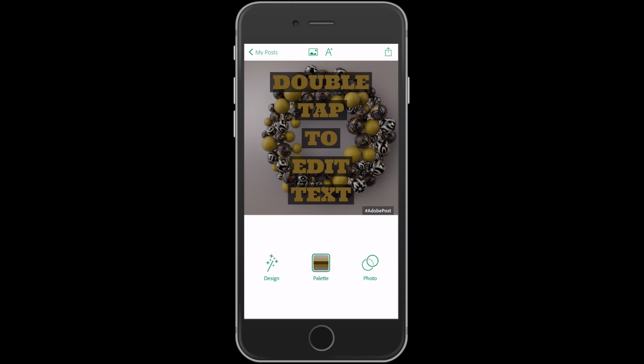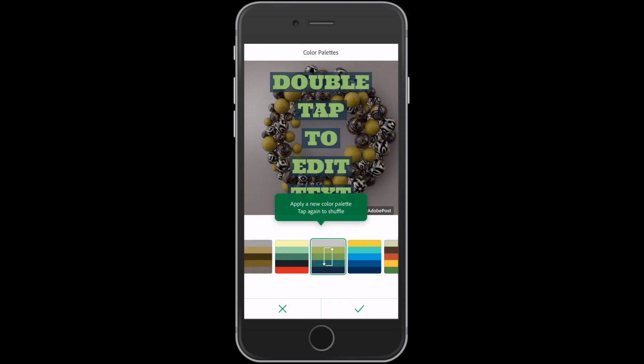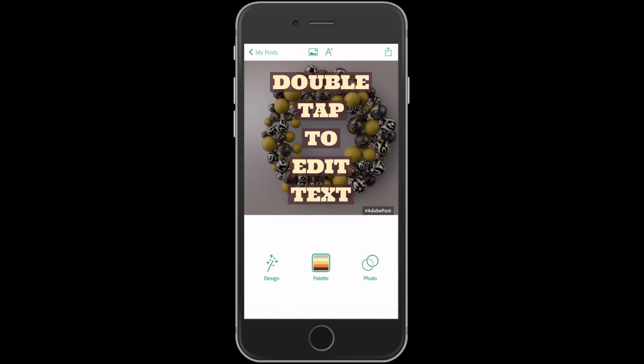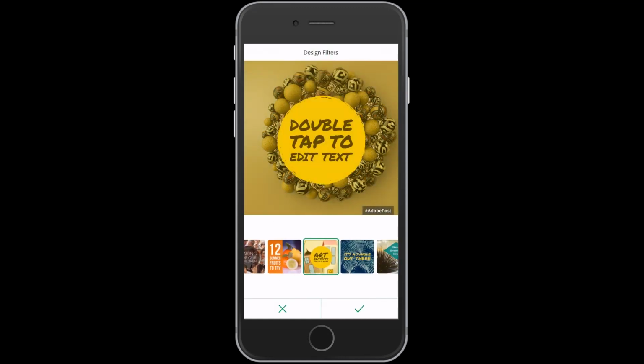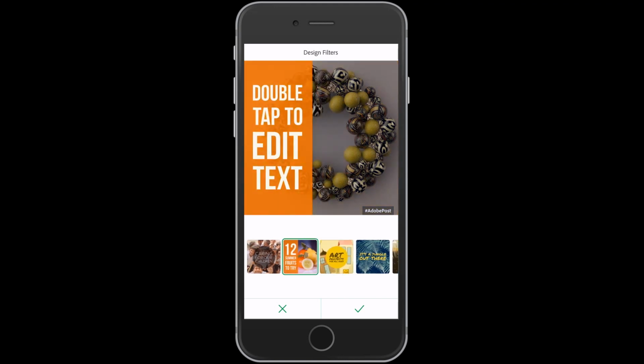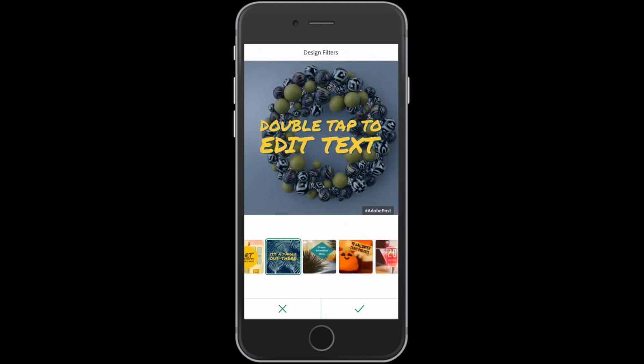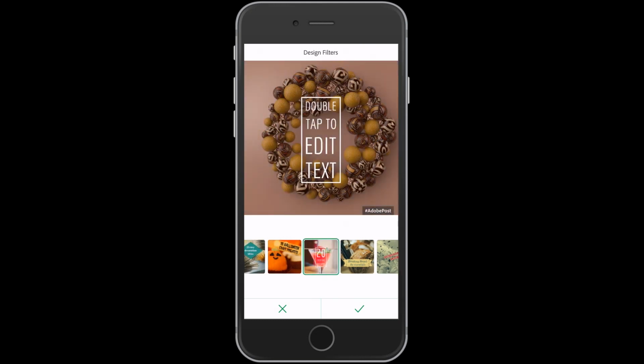What Adobe Post automatically did was kind of read the palette of the colors in that graphic and then automatically kind of adjusted. But then I can come over here again and I can adjust that how I want. So let's just say, let's choose that palette. And then again, I could pick a different design. Let's see if I can find one very quickly here that I like. Ooh, you know what? Let's go with that. So I'll click on that.